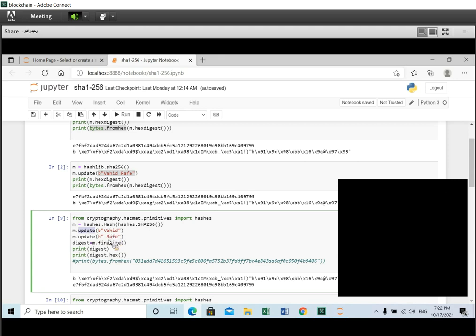But here you can't use hexdigest like this. You must finalize it by this command, m.finalize. It finalizes the hash value, so digest now is the hash value. I can simply print the digest, or I can print the digest in the hex form by this digest.hex. Okay. If I run, both are the same.